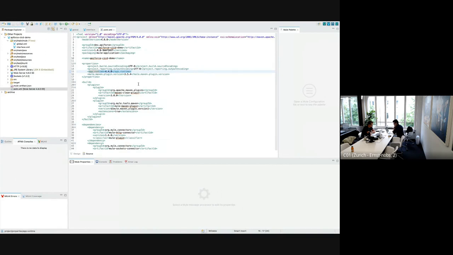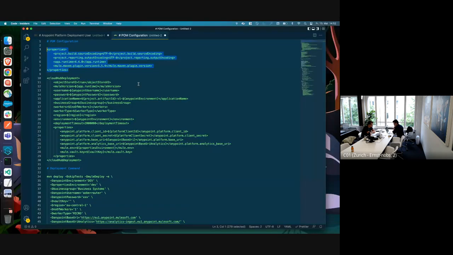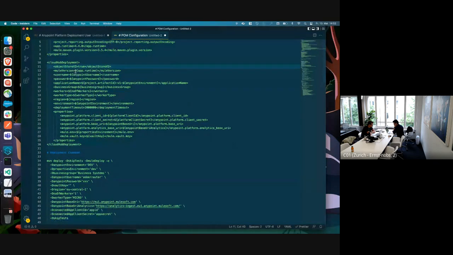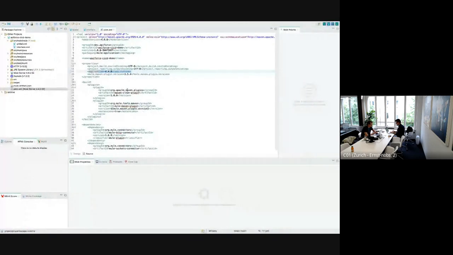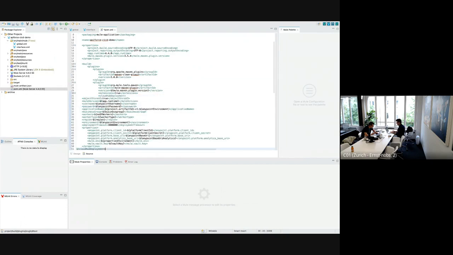Perfect. So now if you go back to the snippet, you can copy this CloudHub deployment part, and you will be entering this CloudHub deployment part into your POM file in the plugin section. In the plugin section, so I guess after extensions? Exactly. So you can add it there.